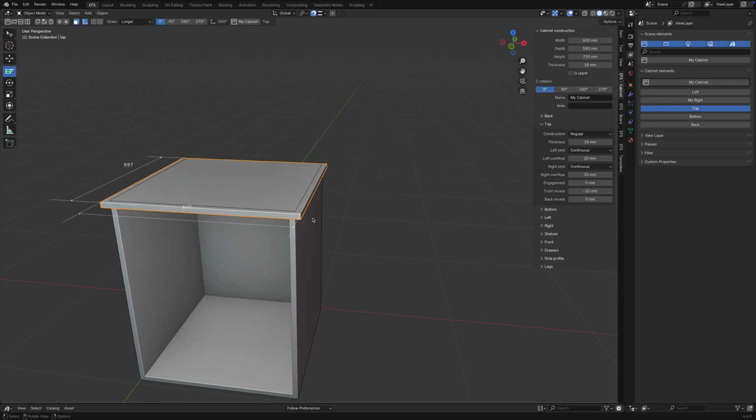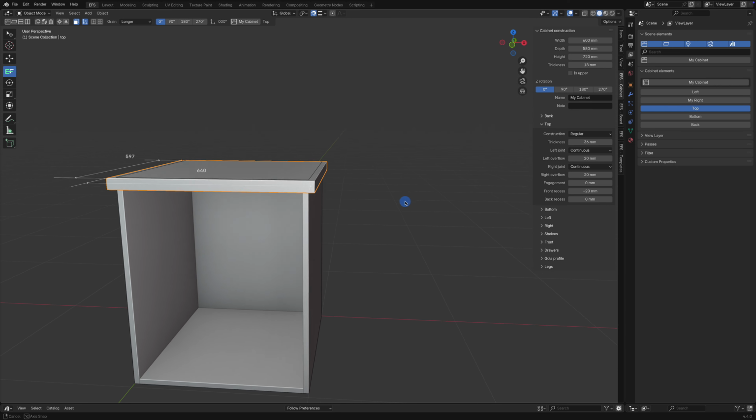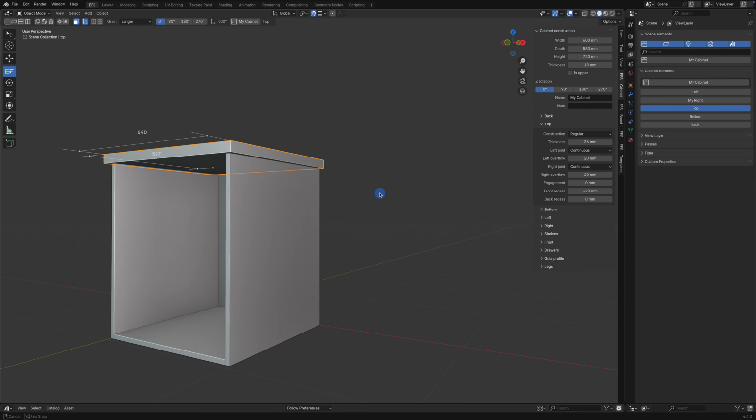640 millimeters wide. While the cabinet thickness setting applies to all elements by default, you can override this for individual components. For example, you can set the cabinet's general thickness to 18 millimeters while making just the top 36 millimeters, creating a distinctive thick top design with overflows.